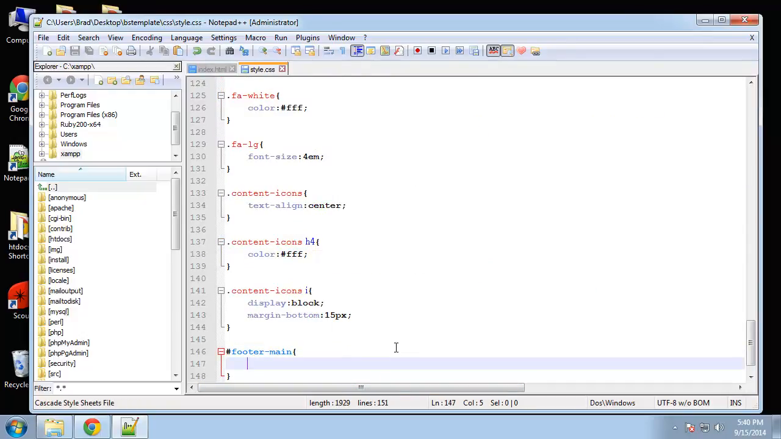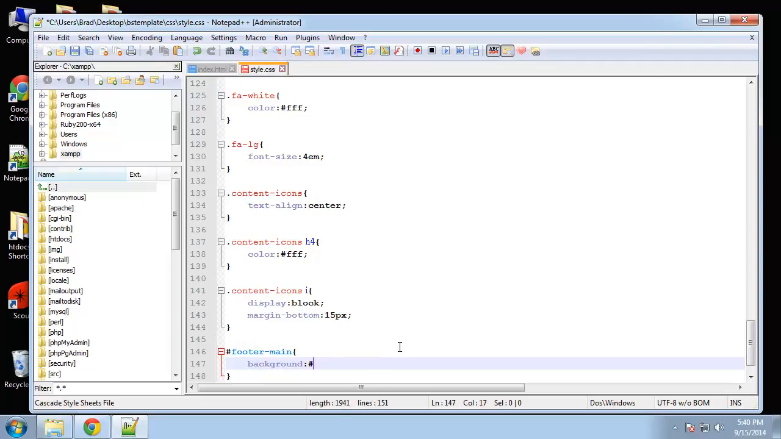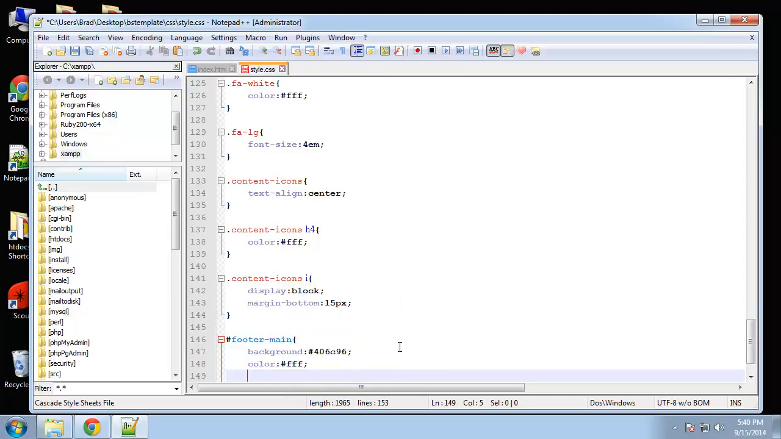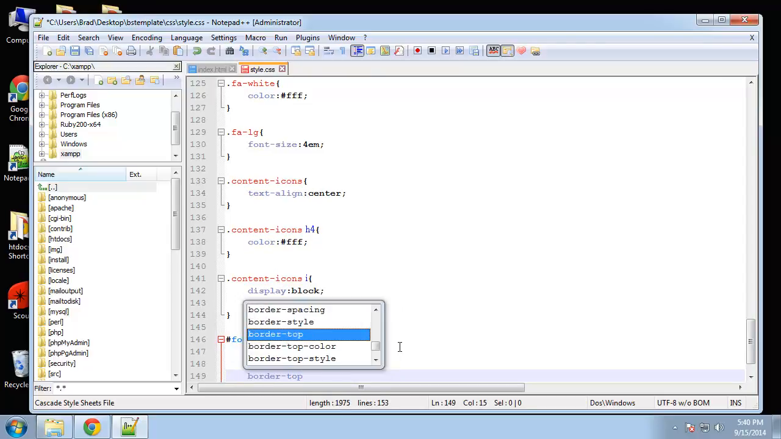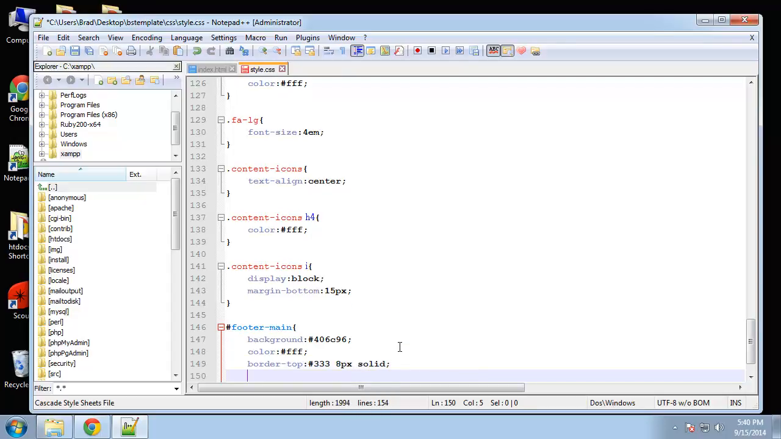So footer main, let's give it a background of the blue color, 406C96. Color will be white. Okay, I'm going to give it a border top of dark gray, almost black, 8 pixels, solid. And then padding, we'll do 40 top and bottom, 0 left and right.